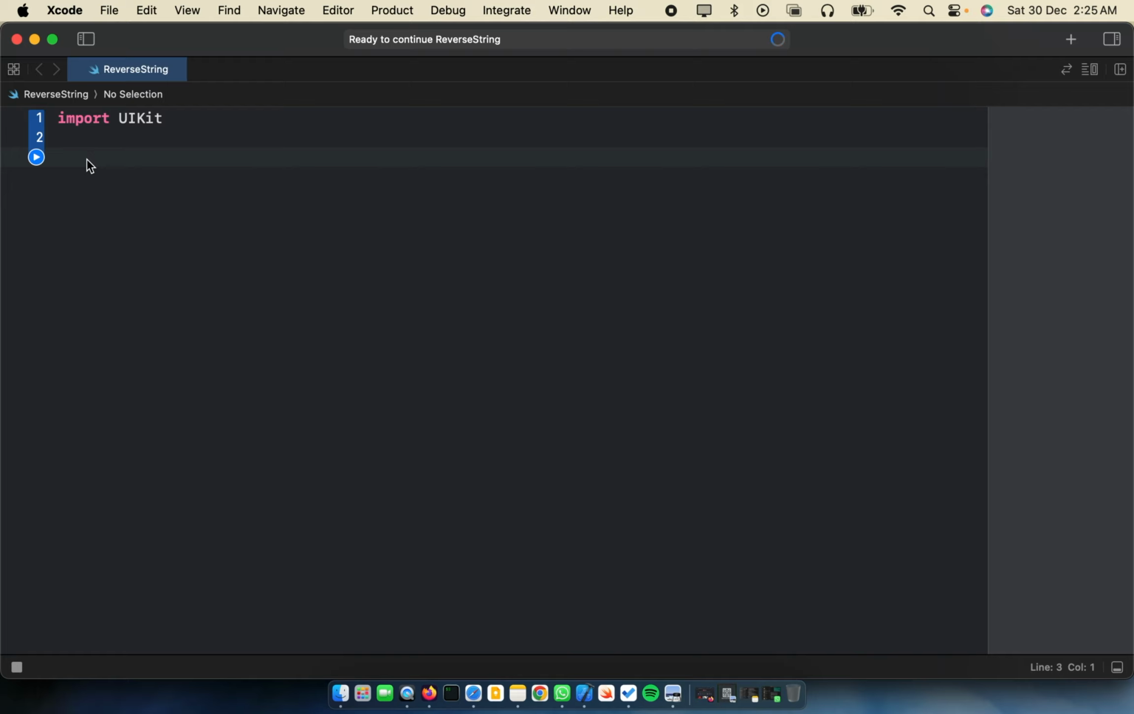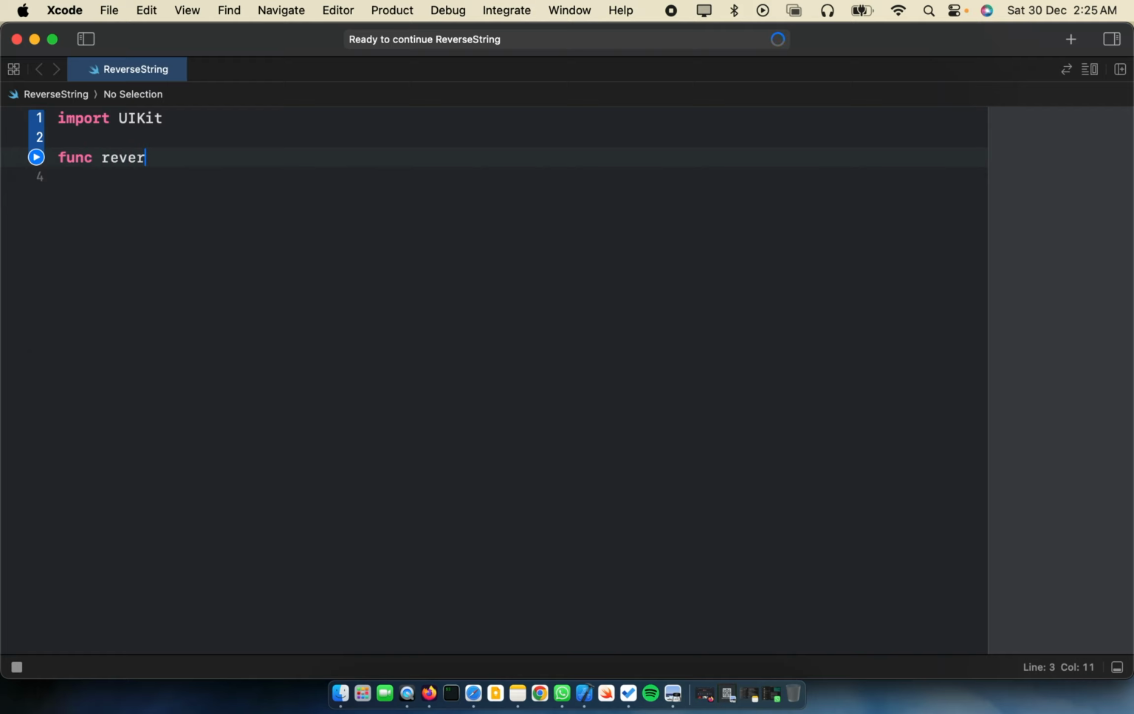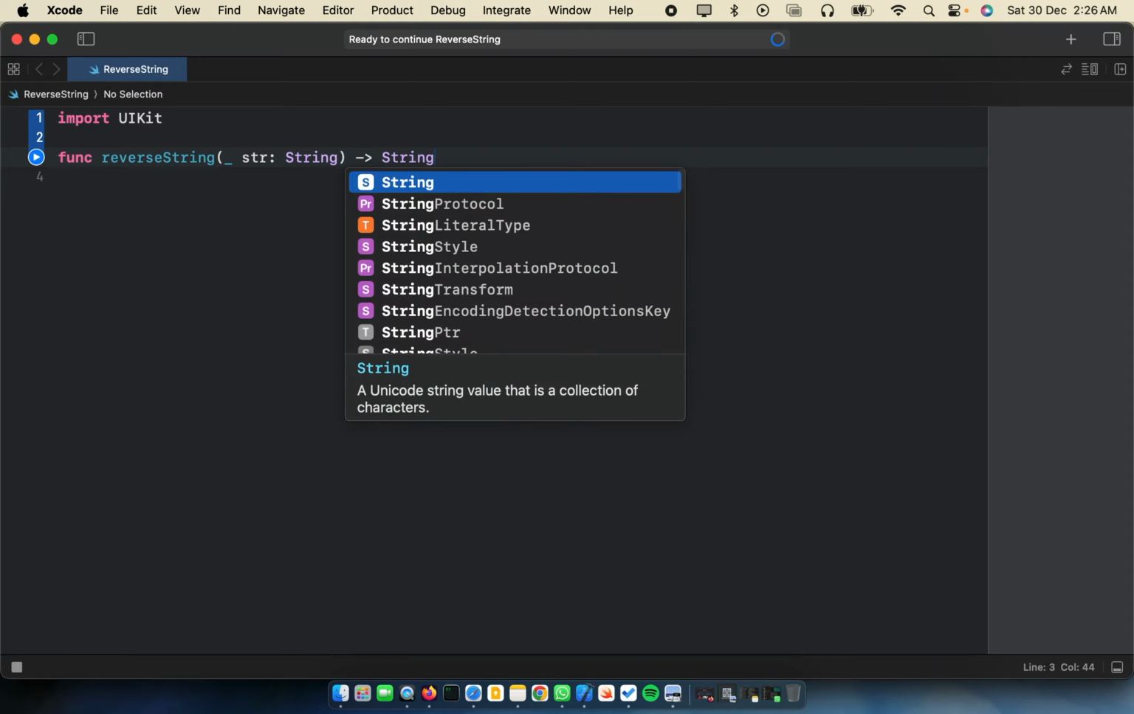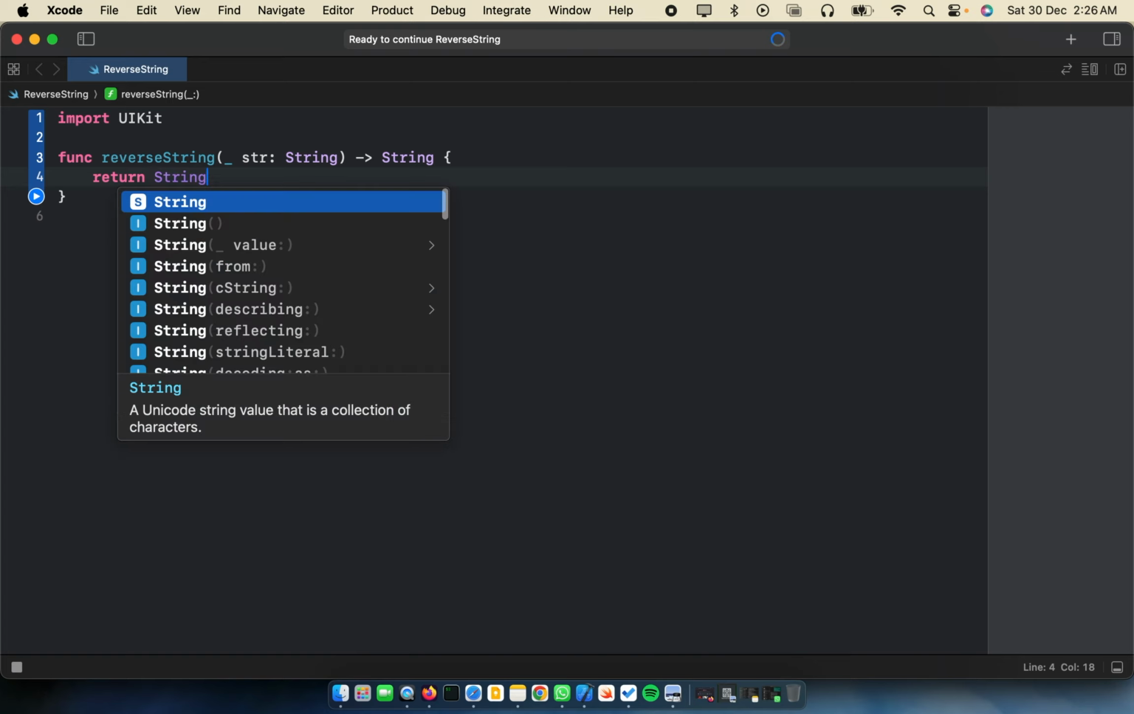Today we'll learn how to reverse a string in Swift. So let's get started. We'll create a function called reverseString. This will have one input of type String, and this will return an output of type String. So let's write our return statement.